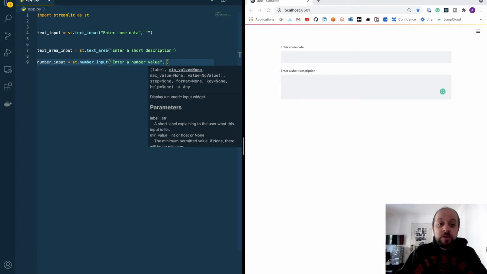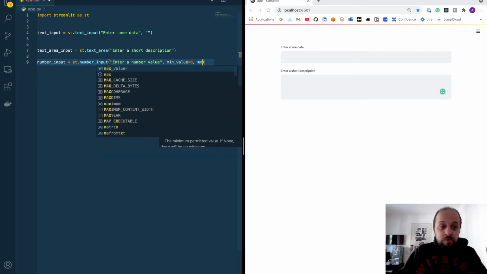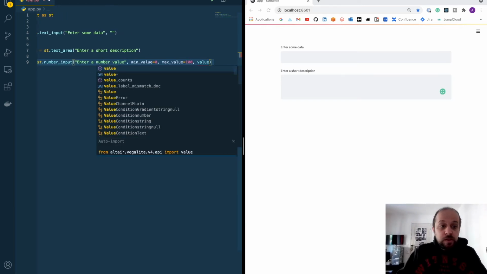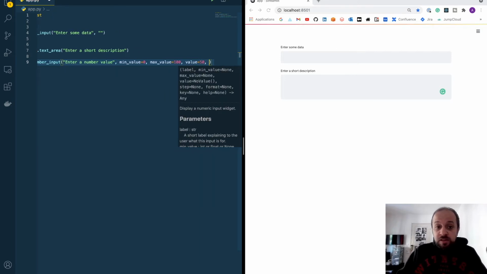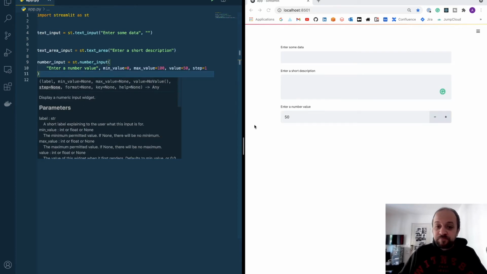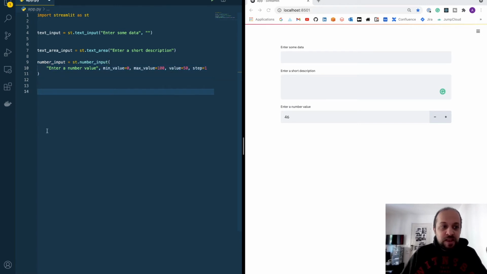You will have to specify the minimum value, let's say 0. Minimum value is 0, and then maximum value to 100, for example, and then the default value to, let's say, 50. And then you can specify the step, and basically the step is by how much you will increment the selector to move to the next value. So step, I will put it to 1. Isn't this great? You can update the value, and once you update the value, it will get updated directly inside the variable number input.